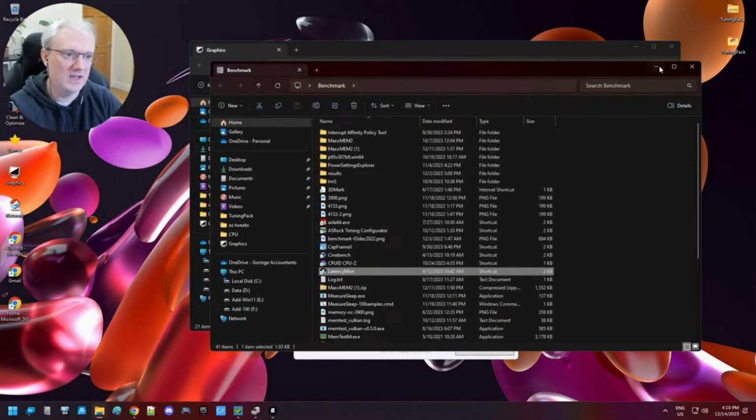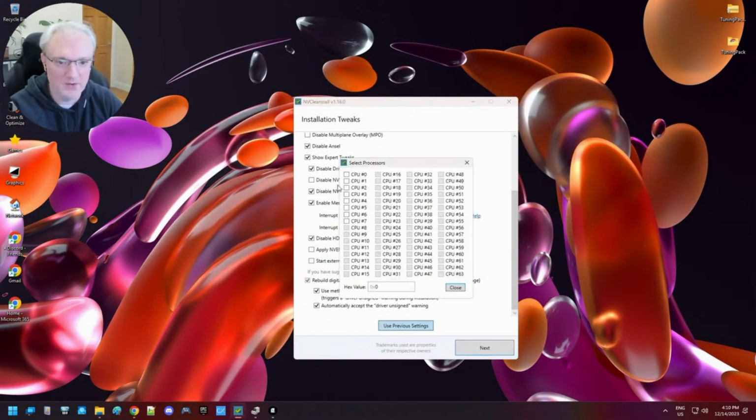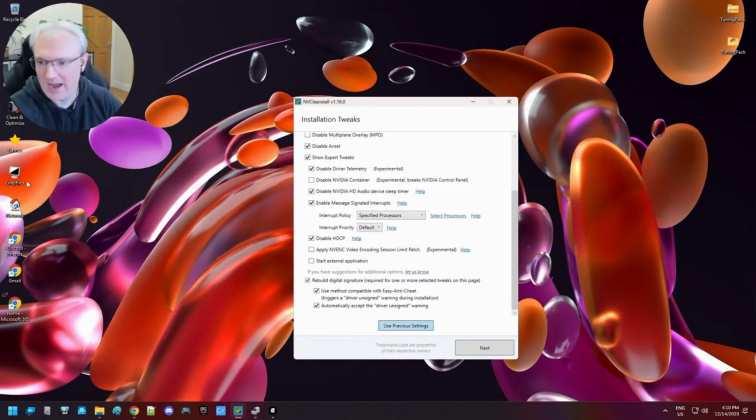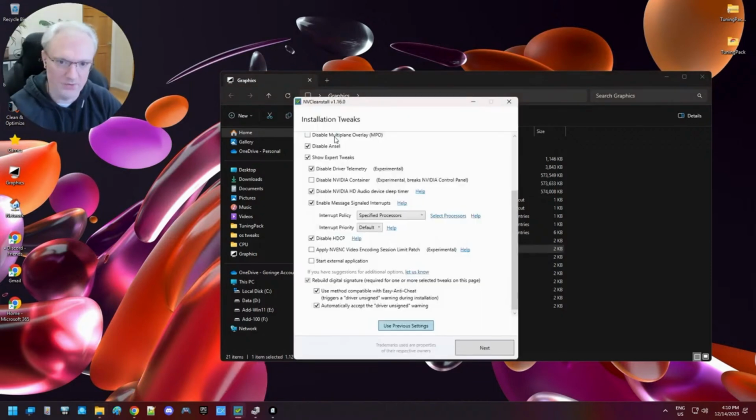The NVCleanstall driver installer utility lets you do that. You can specify which CPU you want, so I want the third one here, without having to go into another app and manually do that. There's a tool called Interrupt Affinity Policy Tool. Doing it through the driver install lets you skip that other tool. So it lets you skip the MSI tool, and it lets you skip the Interrupt Affinity Policy Tool, and you can do it straight during the setup of the driver. So it's really useful for doing that.